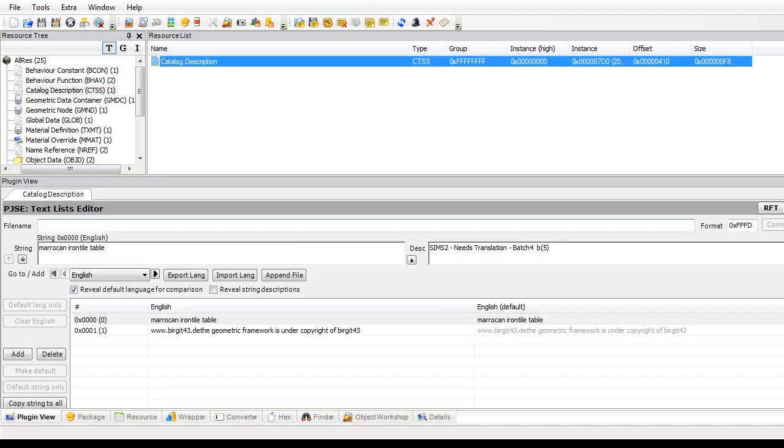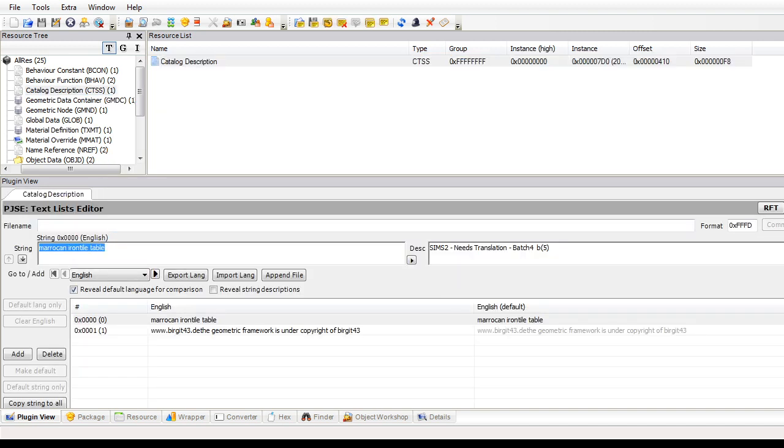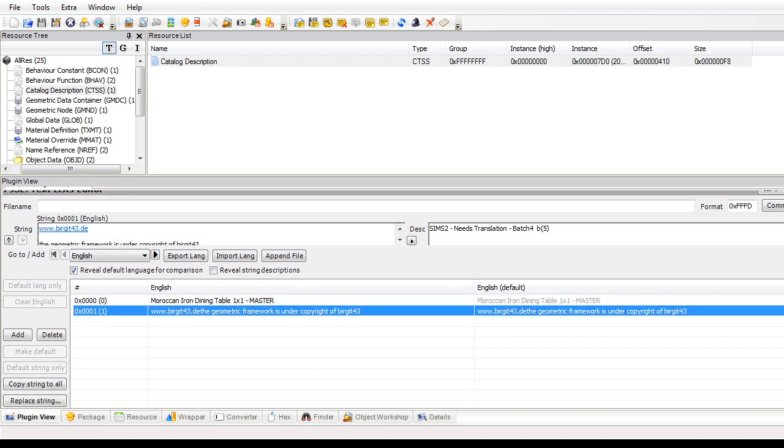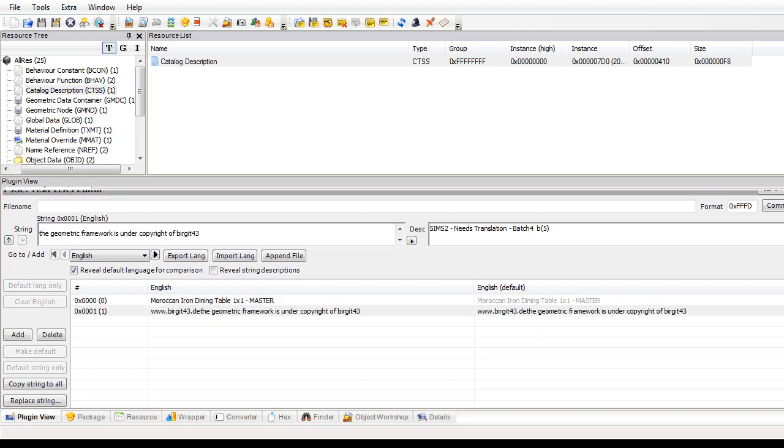And then I changed the catalog description because I forgot to do that. Moroccan iron dining table 1x1. I guess it's also kind of a master mesh, because we're going to slave something to it, I guess. We're gonna make a 2 tile on the table.